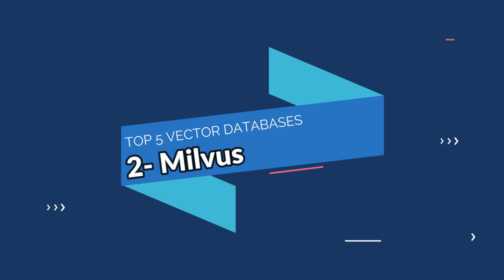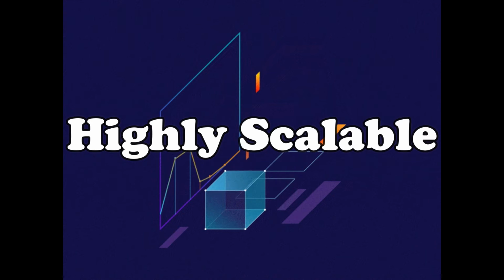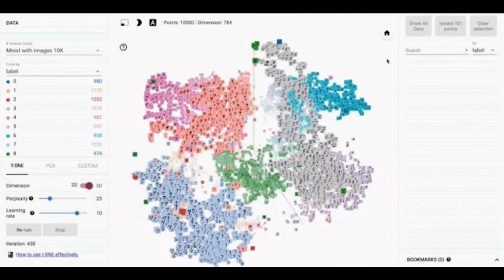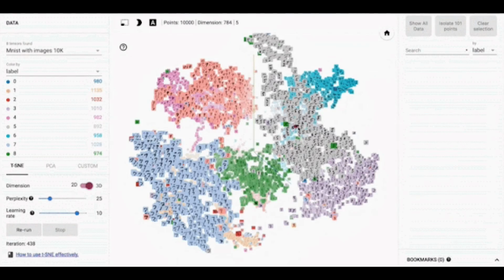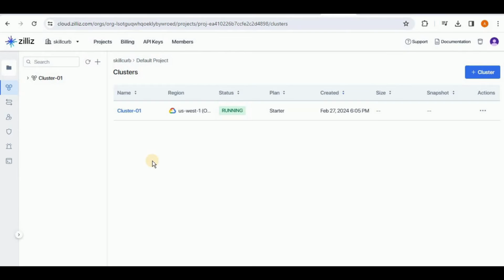On number 2, we have Milvus. It is a vector database which is highly scalable, and it is built for scalable similarity search. This database can manage trillions of vector datasets and supports multiple vector search indices and built-in filtering. In order to use Milvus, you have 2 options. Either you can use it on the cloud or you can install it locally.